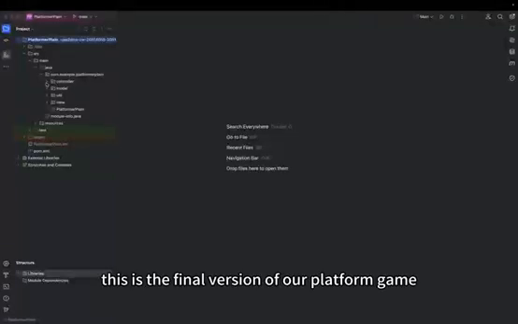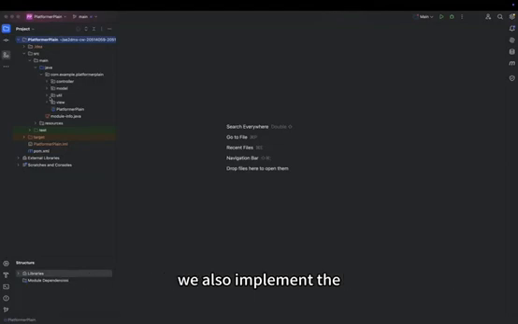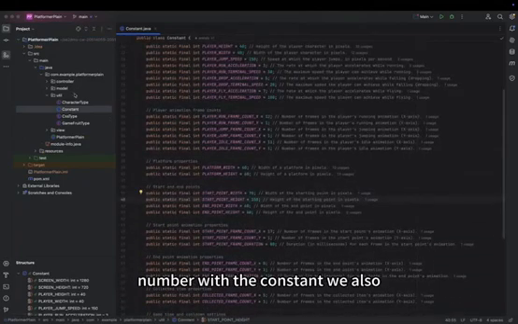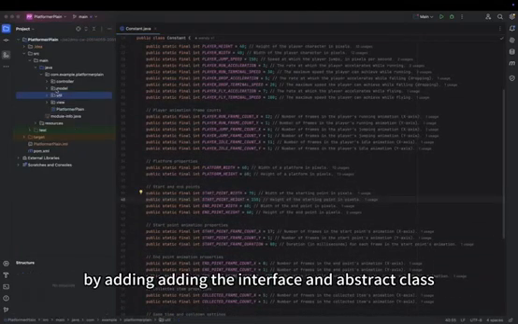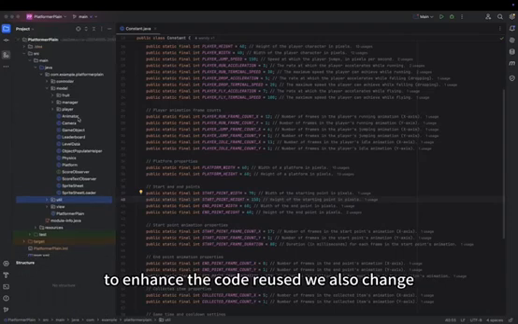Hi everyone, this is the final version of Bubble Platform game. For the general effect, we implement the MVC pattern. We also implement the constant class by replacing the magic number with the constant. We also create more abstraction by adding the interface and abstract class to enhance the code reusability. We also change the rectangle to the images.